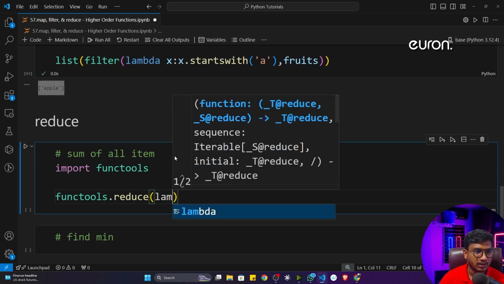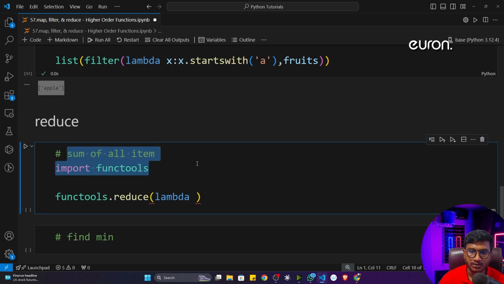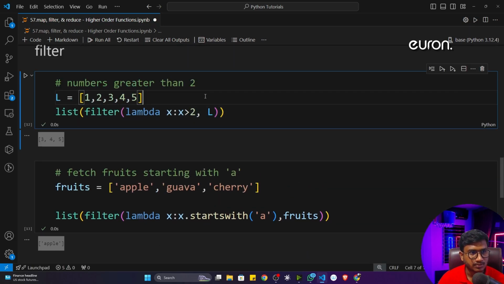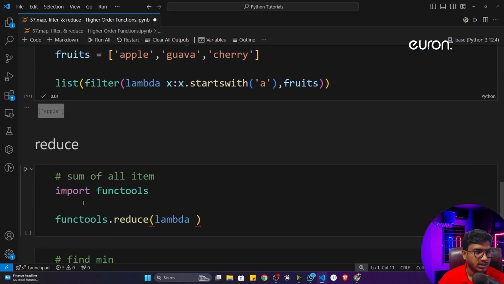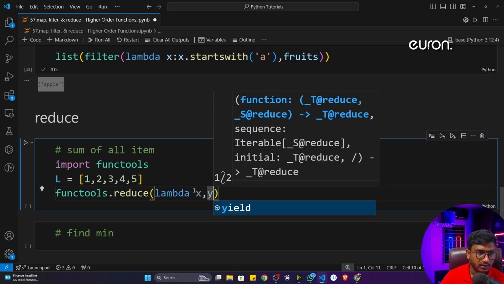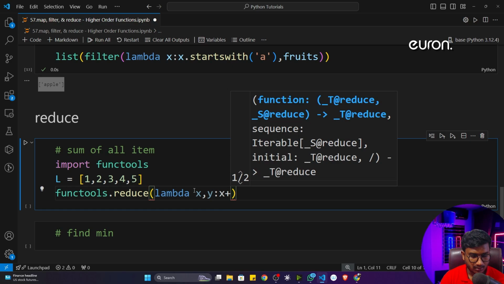Now inside that, you can give a lambda function, and the operation I want to perform is to sum all the elements. Let's say this is your list, and you want to sum all the elements here. So you can use a lambda expression, lambda x, sorry, x and y. I have to give x and y, and I just need to perform x plus y.